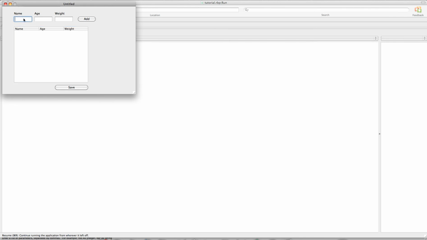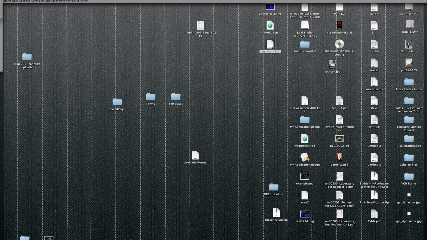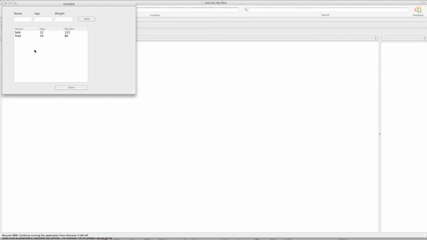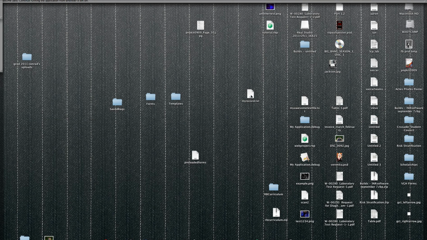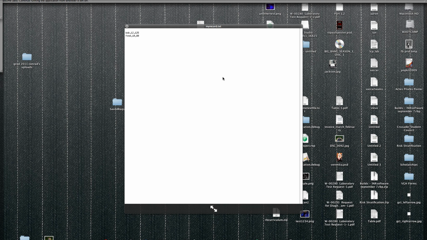So first of all, let's add some values. And let's click save. So now that we've saved, we've presumably created a file called myrecord.txt on the desktop, and it's right there. And presumably the records that we see here are now recorded in the text file. So let's open the text file, and we see that in fact, yes, Bob, age 12, weight 125, and Fred, age 10, weight 80, is in fact recorded.